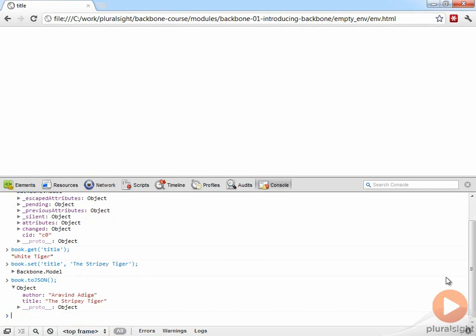This empty Backbone environment is useful for doing this kind of ad hoc Backbone testing if you just want to see how Backbone behaves with certain code and certain experiments.